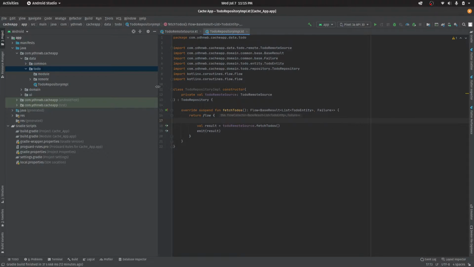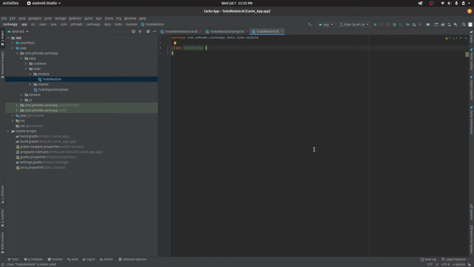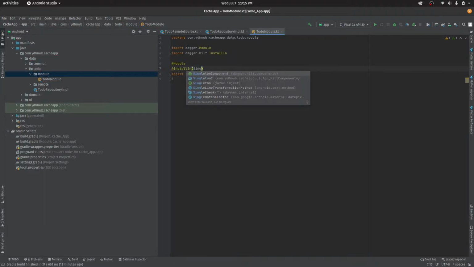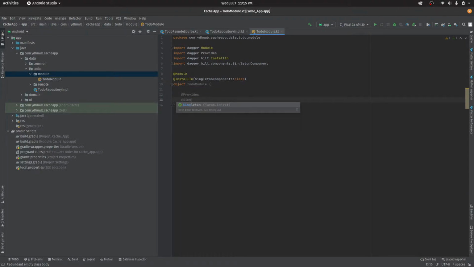So we need to create the module then. Inside the module, create a new to-do module. I'm going to do this as object because it lives forever as a singleton. Module install in singleton component class. I don't need to add Java. I need to provide singleton, provide to-do remote API.